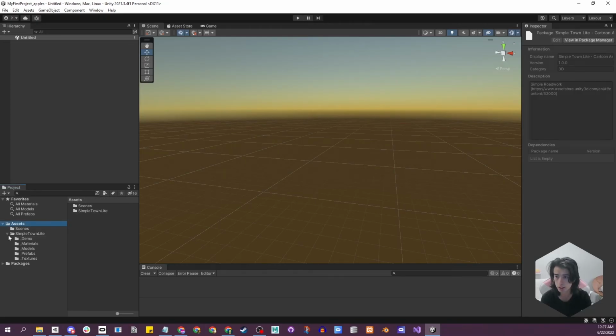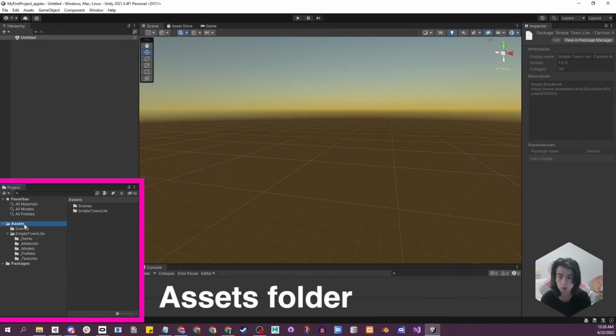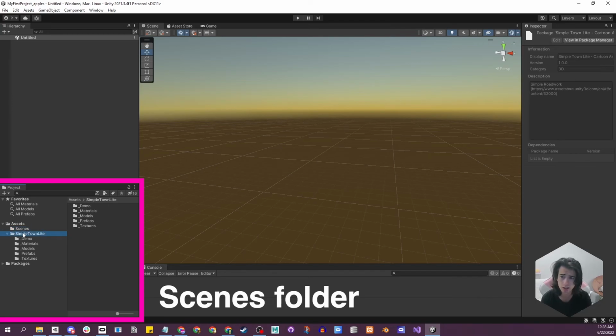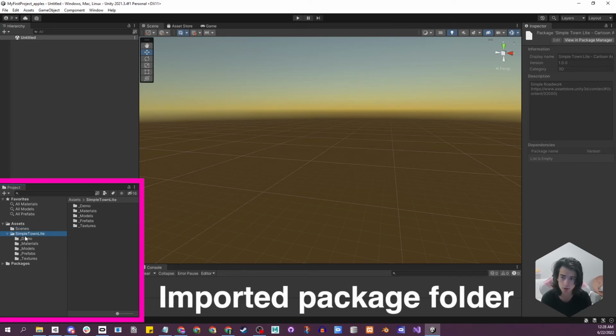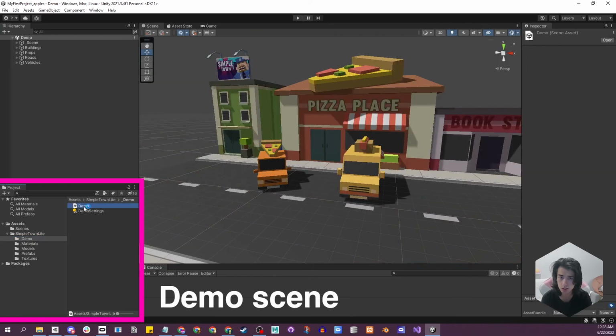Once you are done, then we can see that over here in our bottom left, this is our project folder. This can be dragged around, but we're just going to keep it here. And we can see that we have our assets folder and our scenes, which is just the basic, and then our new package that we just imported, the Simple Town Lite. So in here we can go to our demo, and this icon is for scenes. So if we double click on that, then this is our demo scene.